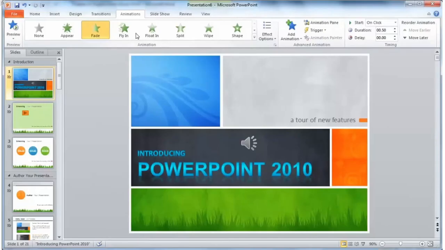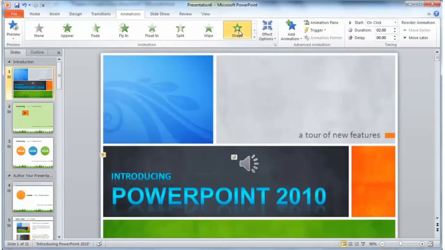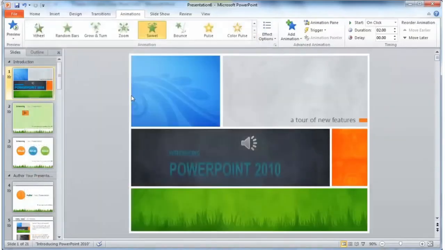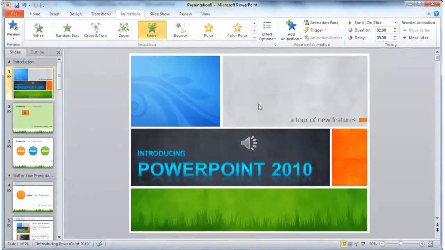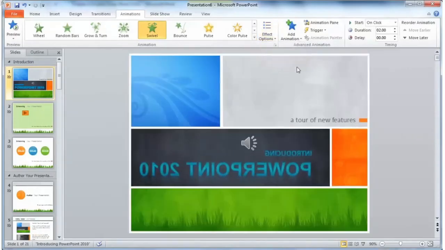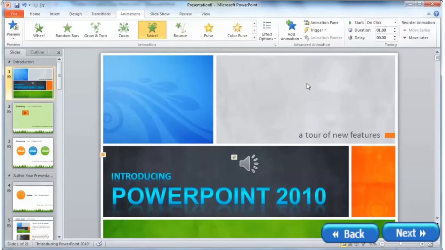Adding animation to text or object. Select the text or object that you want to animate. On the Animations tab, in the Animation group, click an animation effect from the gallery. To alter how your selected text animates, click Effect Options and then click what you want the animation to do. To specify the timing of the effects on the Animations tab, use the commands in the Timing group.